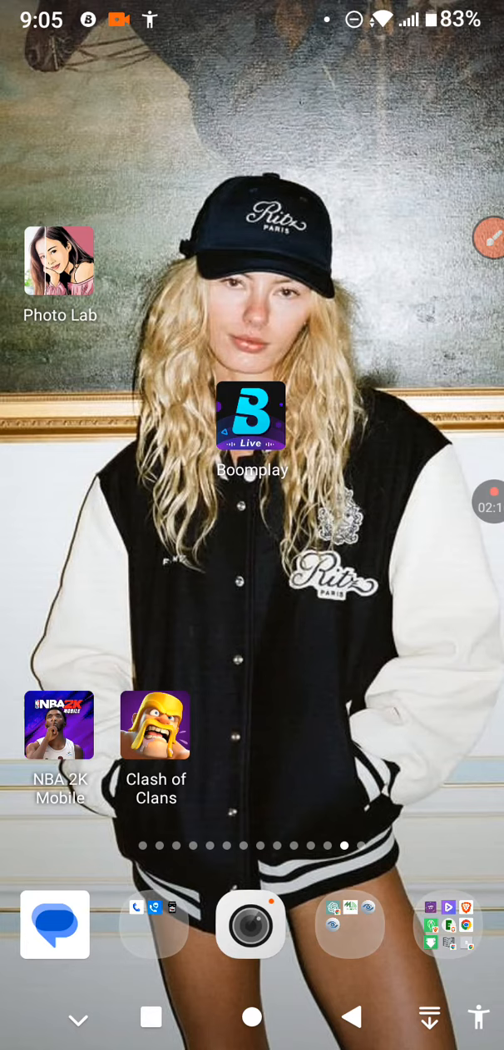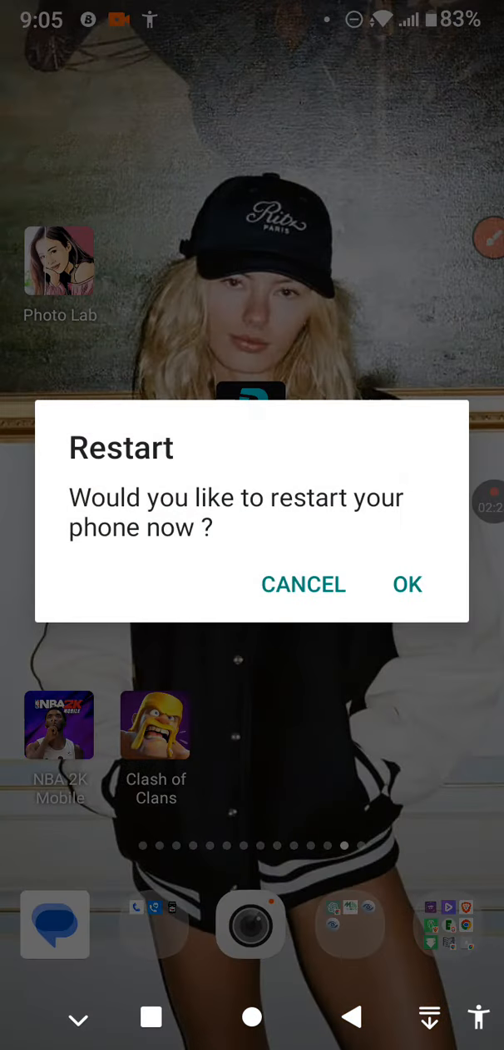So what you have to do after doing all this is to tap on the power button for a while, then you tap on restart, then you tap on OK to restart or reboot your phone.